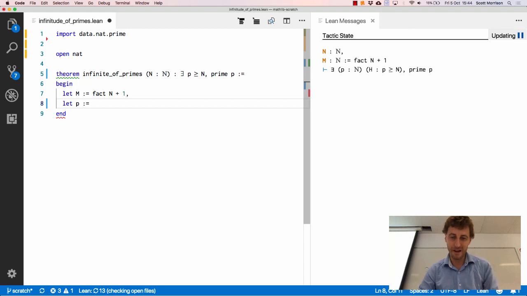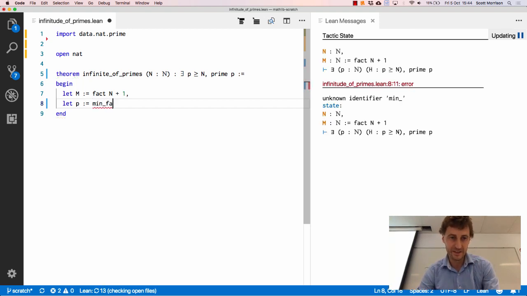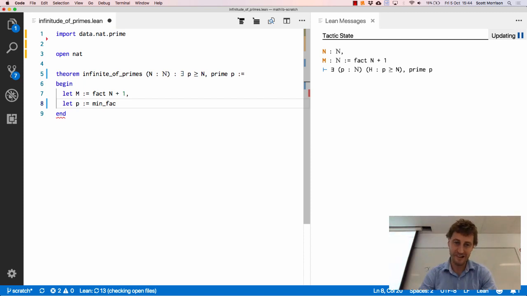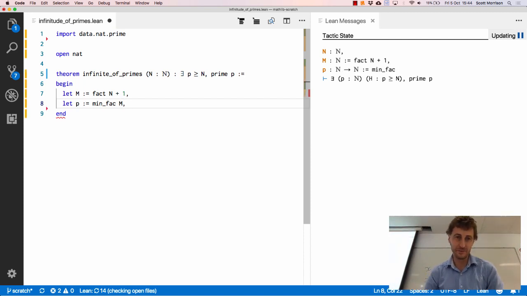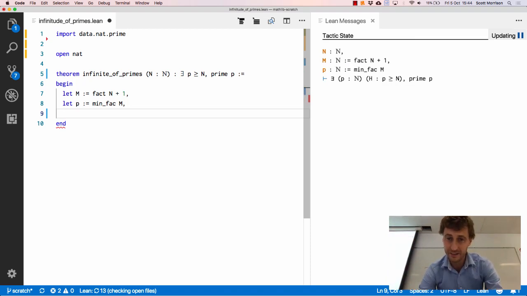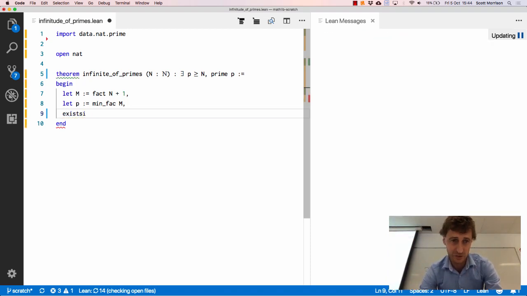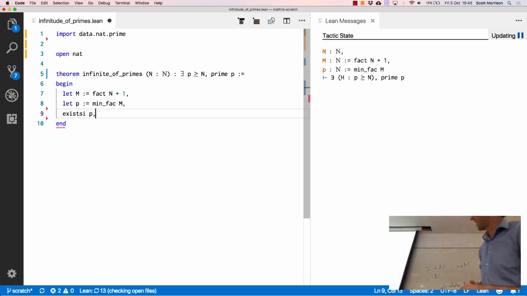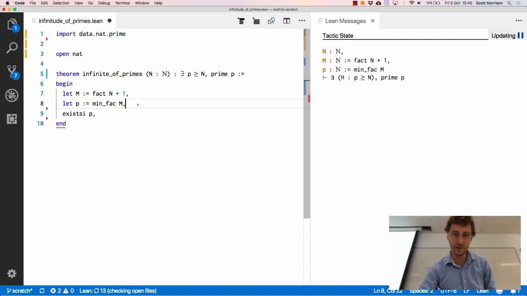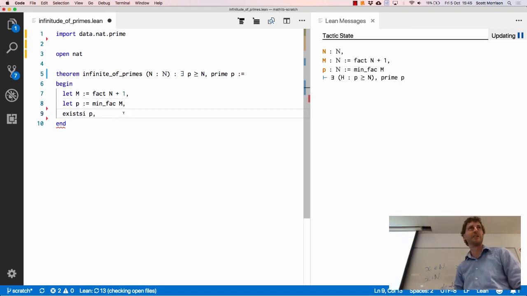Let's take a prime factor, and I happen to know that there's a function called minfac, which extracts the minimum prime factor from some number. So let me just do that. And now I've got a bunch of extra hypotheses. I've got m and p. And now we're off to the races. Let's say that p satisfies the existential goal we have. Exists I is a tactic here. I guess it stands for instantiate existential. If we look at the goal before and after we run that, you'll see that before we claim there exists some p, and afterwards we only claim there exists a proof that p is bigger than n, and so on.